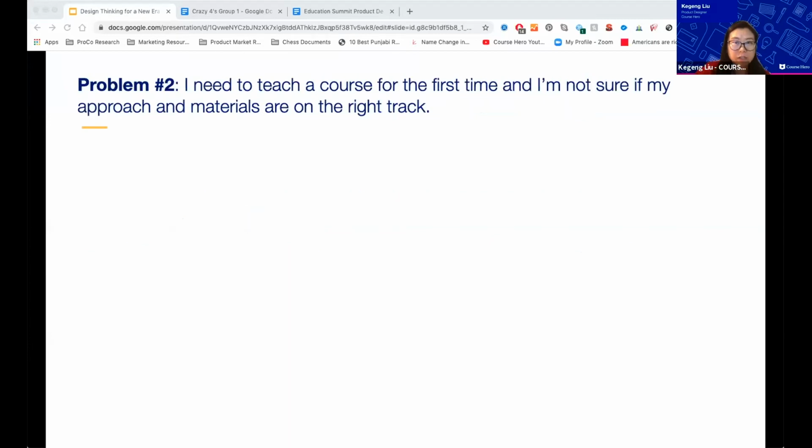Also, Dr. Labazzo has the problem that I need to teach a course for the first time, and I'm not sure if my approach and the materials are on the right track. So how might we make it simple for educators to find content from courses similar to the ones they're teaching?